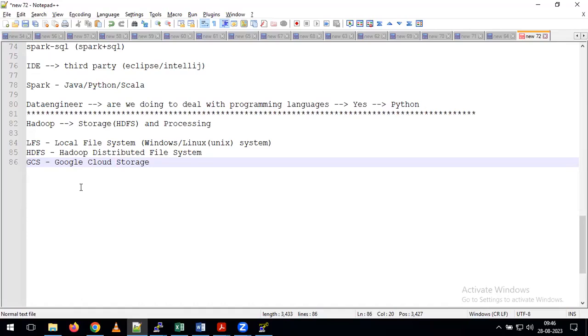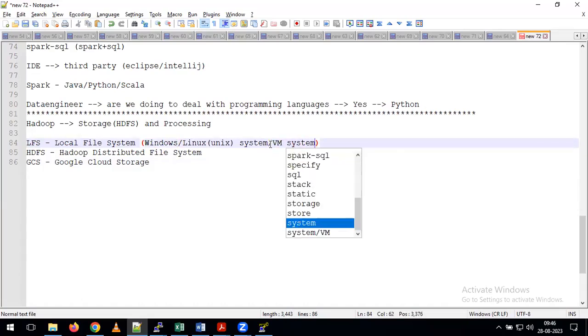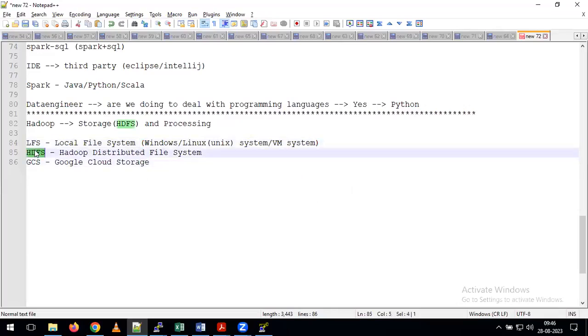But in the next one or two hours, we are going to use the terminology LFS, HDFS, GCS. Maybe you will get confused, so for that reason I'm giving the clear picture. Whenever I talk about LFS, it indirectly means your Windows system, or our Linux system, or our virtual machine system. This is the first thing. Second thing, what about HDFS? It is our Hadoop Distributed File System.